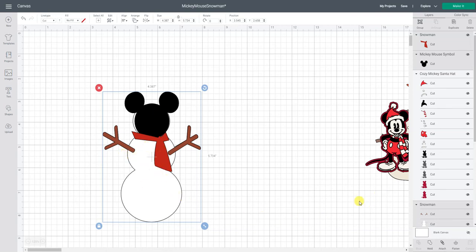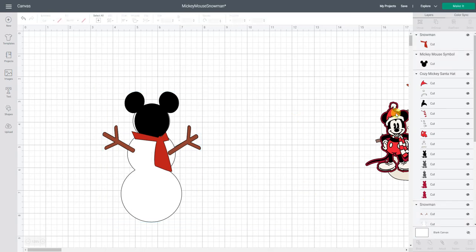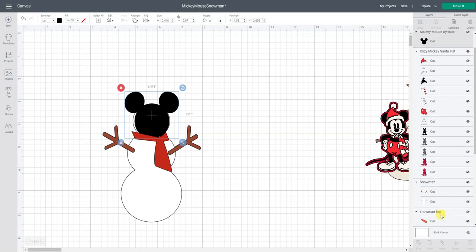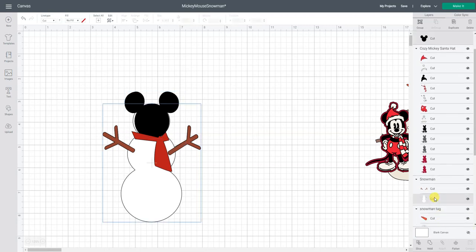And that's not what I want. I want to keep those layers separate. So I am going to click over here in the layers panel and select the Mickey Mouse head. Then I'm going to hold down my shift key on my keyboard and scroll down till I get to the snowman. So now you can see I've just selected the snowman and the Mickey Mouse ears.